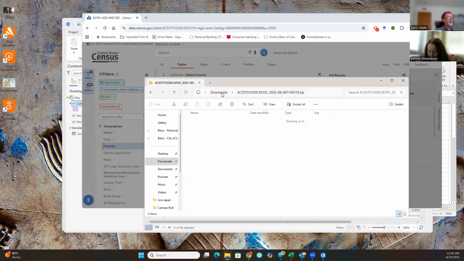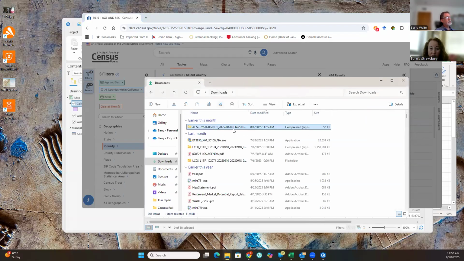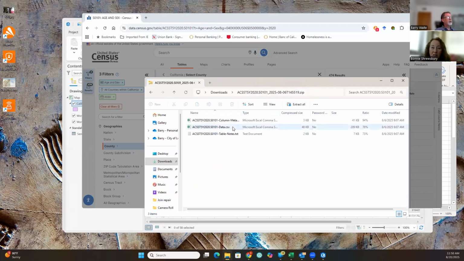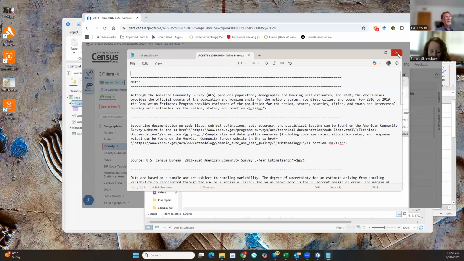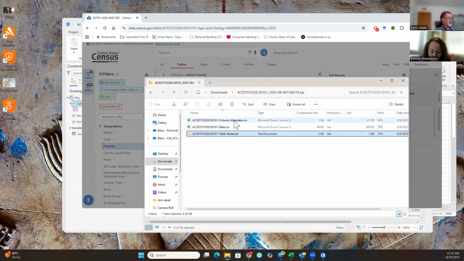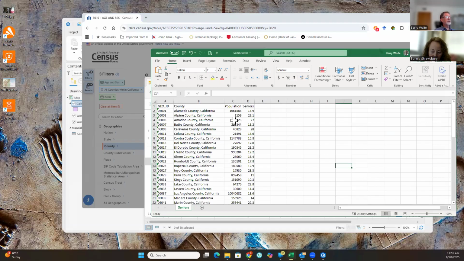So here's the zip file you get. If you don't know how to deal with zip files, I don't know what kind of computer you're on, but on a Windows computer, you can just open it like this, and there you've got the pieces in it. And here's a nice thing that the Census Bureau does. Let's give us a little more room here so we can see these. It gives us information about it. This is called the metadata. So first we have the table notes, which are opening on another screen. Let me bring that over. And it tells us some useful things about the data. And then we have the column metadata, which tells us what each of the columns is.